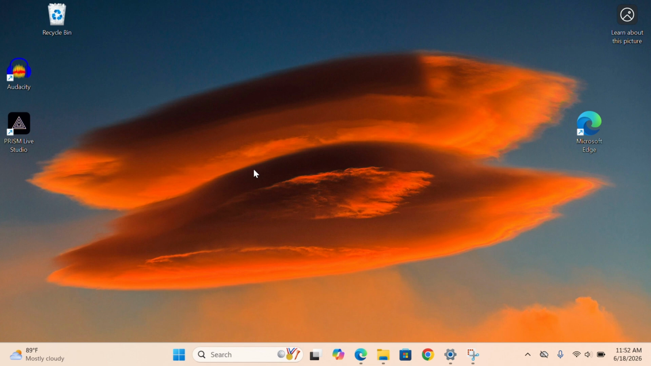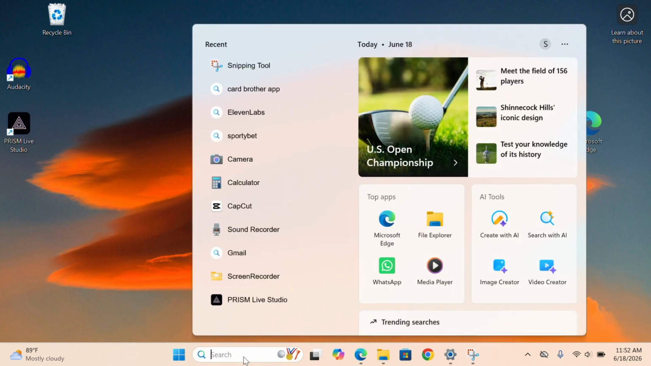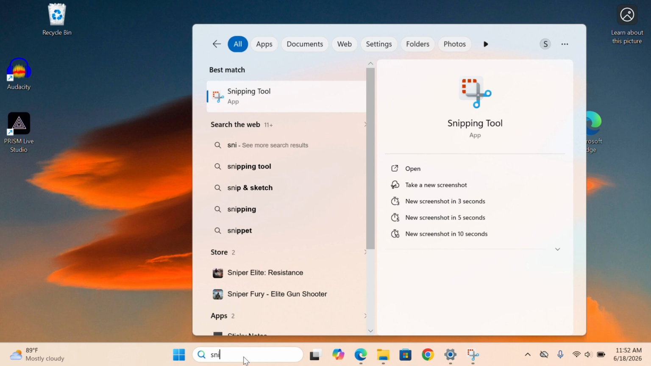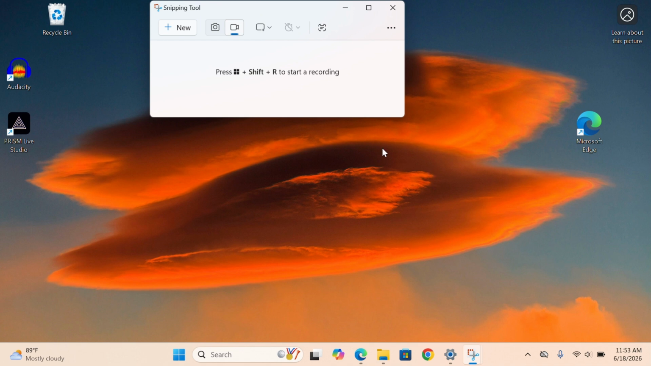So what you have to do is you come to your search icon over here, and then you search for sniping tools. When you search for sniping tools, you come here and then you open. So it will bring you to this kind of interface, and then if it's a screenshot you want to take, you come to the photo icon, you tap on it, and you tap on new. But if it's a screen record you're trying to make, you come to this video icon, okay?